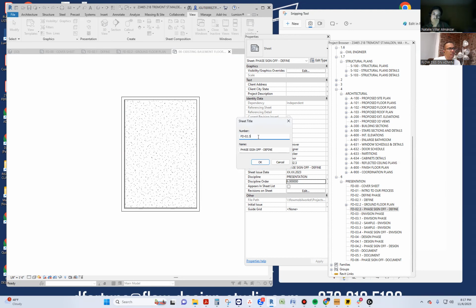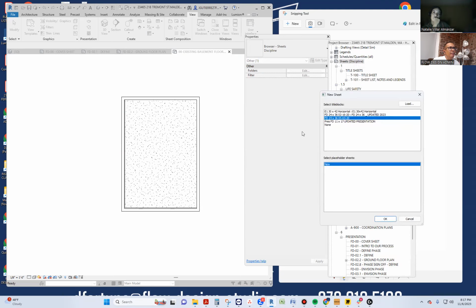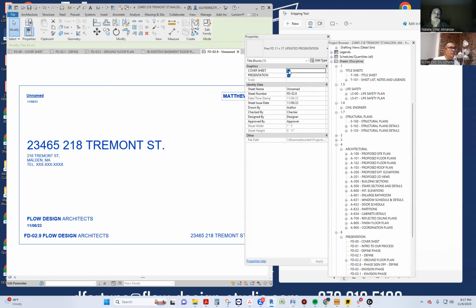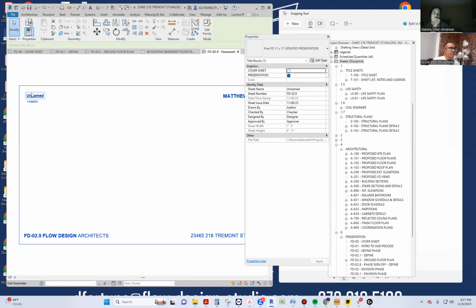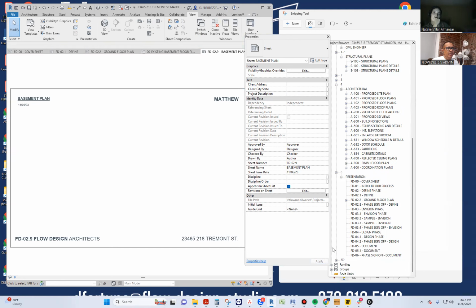So I sometimes change these numbers a little so that it starts making sense. Like I make that 2.8 because I want to put more plans in between that. So then I go and create another sheet. Presentation. And this next one, again, you see, it always comes with that on, so you just turn it off. And then, basement plan. You're going to immediately put that again the same way.